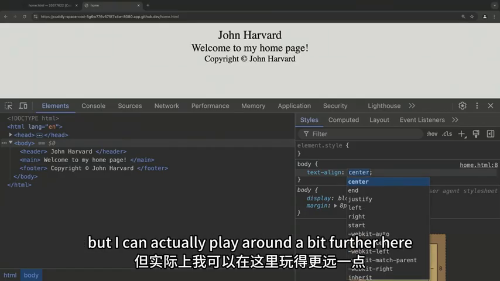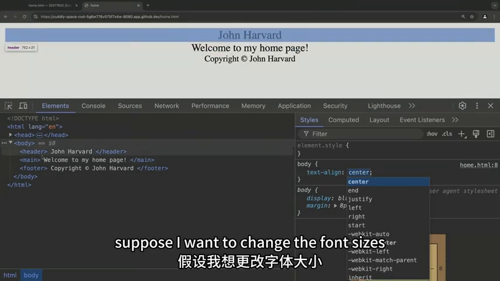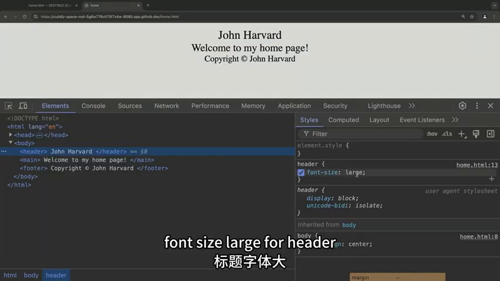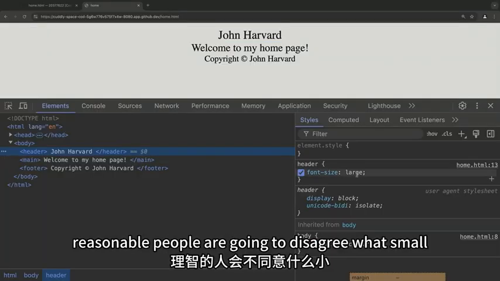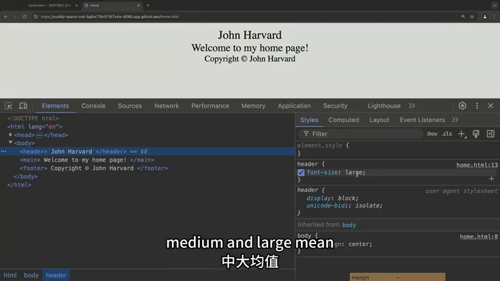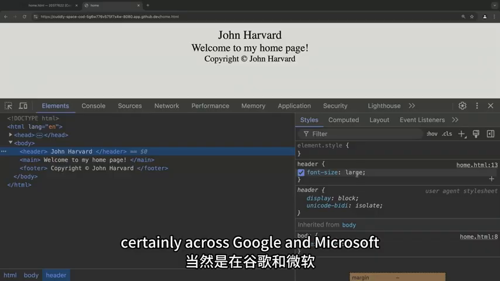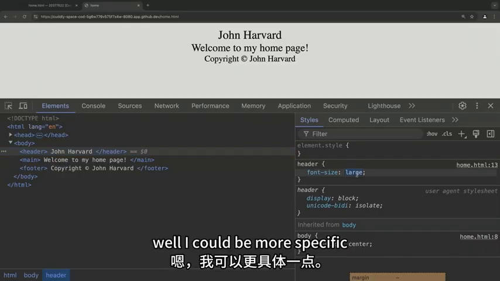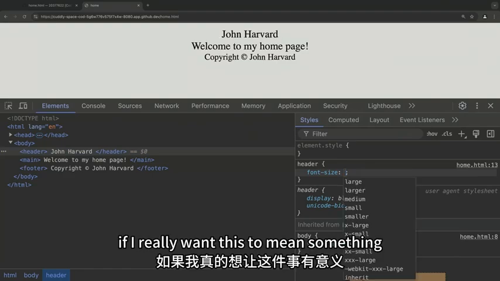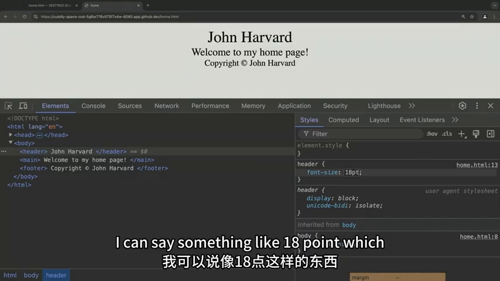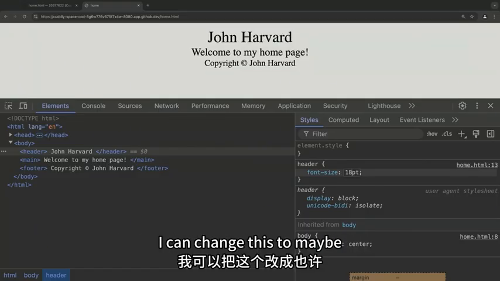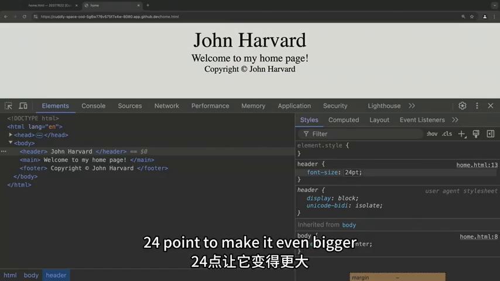Suppose I want to change the font sizes. Well, let me go down to header here and notice what we meant was font-size large for header. Well, honestly, reasonable people are going to disagree what small, medium, and large mean, certainly across Google and Microsoft and Apple and other companies. So what does large actually mean? Well, I could be more specific. If I really want this to mean something, I can say something like 18pt, which you might be familiar with in the desktop publishing world. I can change this to maybe 24pt to make it even bigger.